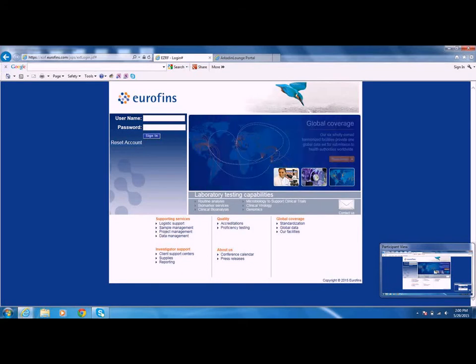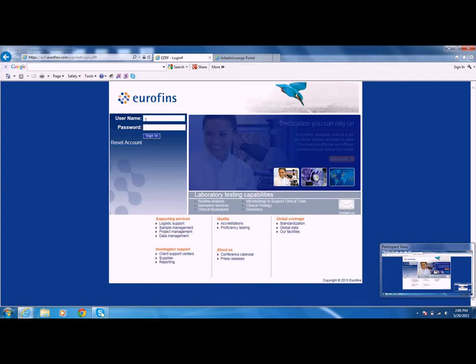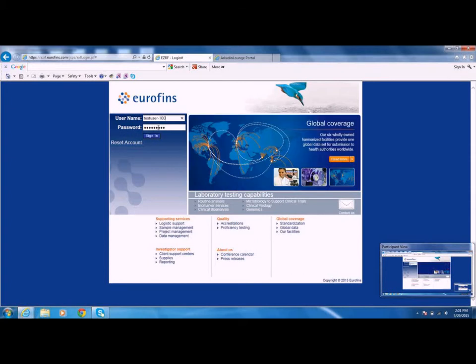Hello, today we are going to be talking about EzRF, which is the Eurofins online requisition form completion system. So I'm going to be giving you a short demo on this system. What you see on screen right now is actually the login page. This is where you would go and enter in your username and password.